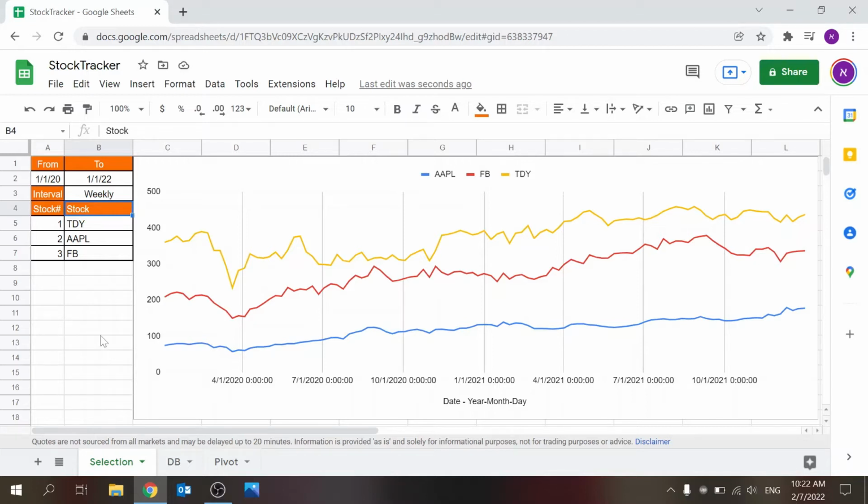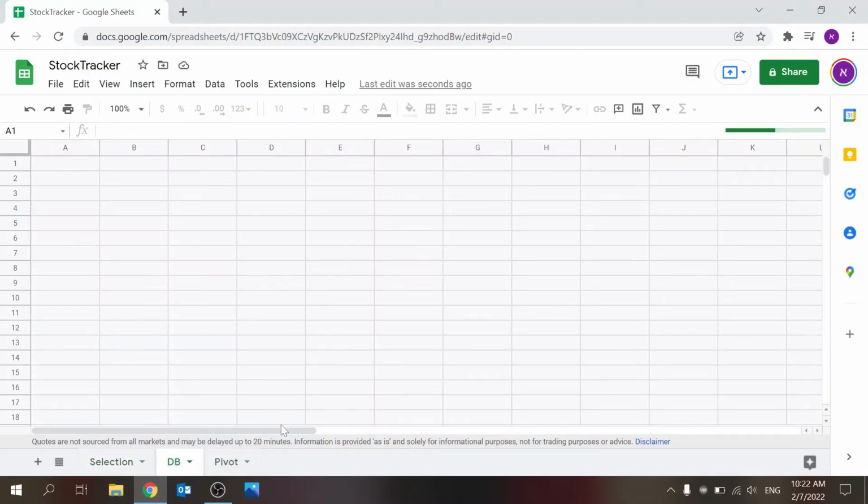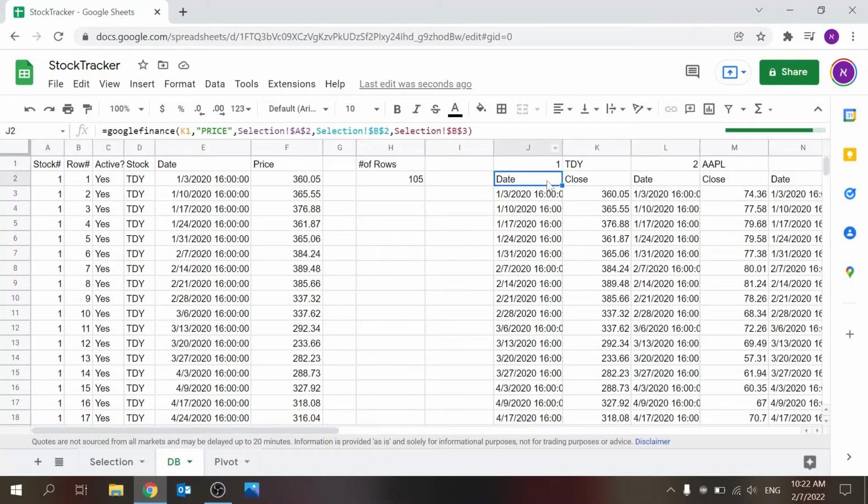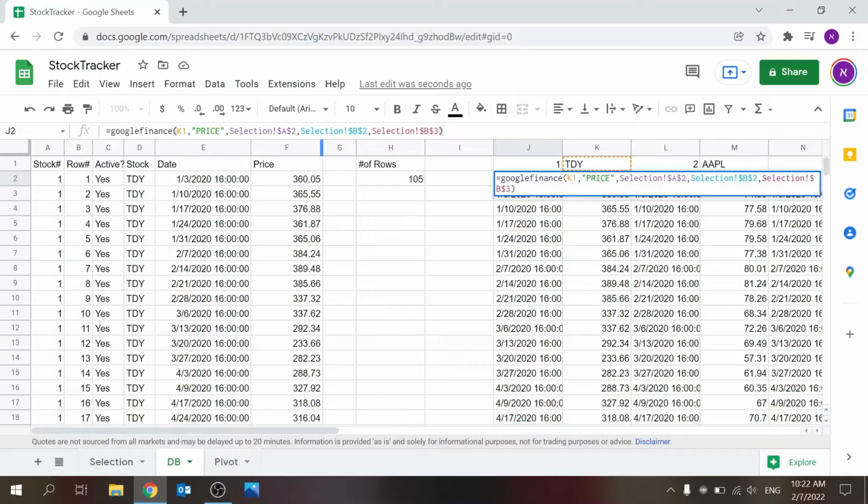And now let's see how this really happens in the background. So basically, what I'm using is the Google Sheets formula called Google Finance, which just pulls information. It's a query. You see that I'm looking for the name, that's what you're looking for. What's the value? Price in this case. Then there's the from-to, and last there's the interval.